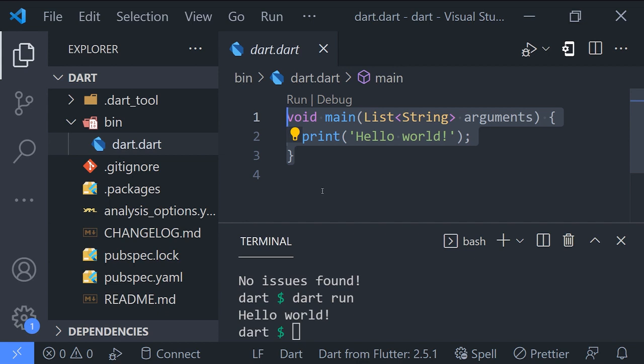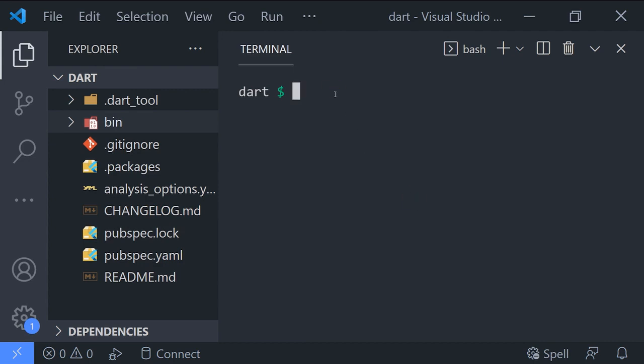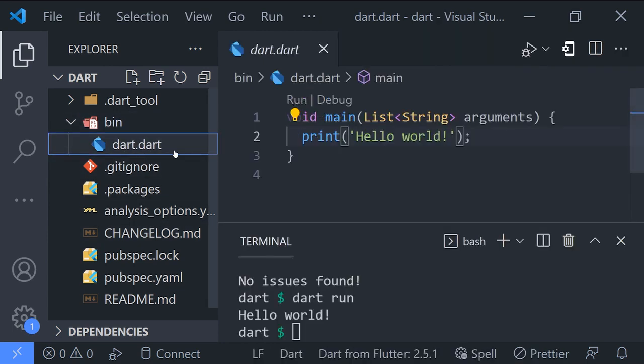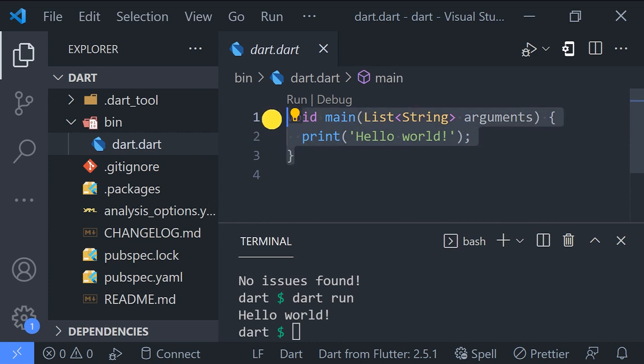Now to actually execute the code, we can open up the terminal again and enter dart run. The Dart compiler will find the main function and execute the code inside of it, which should print hello world to the console. So that's how we run the application, and we'll be using that command in almost every video in this course.